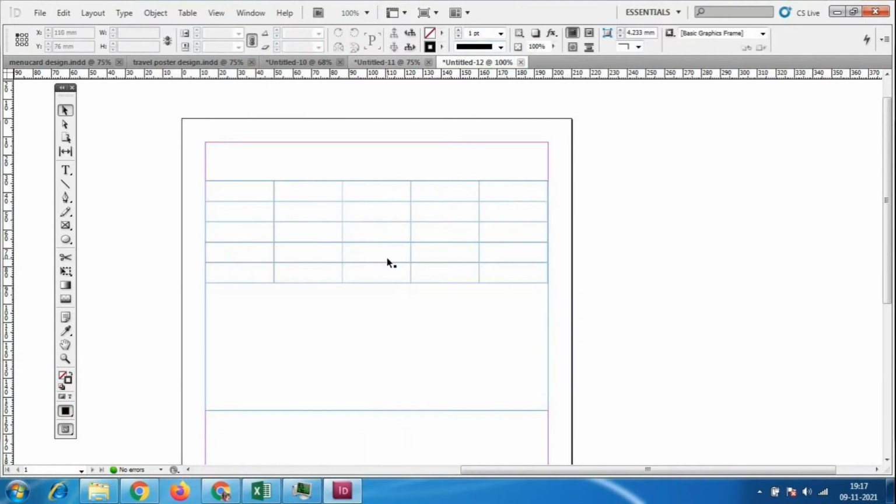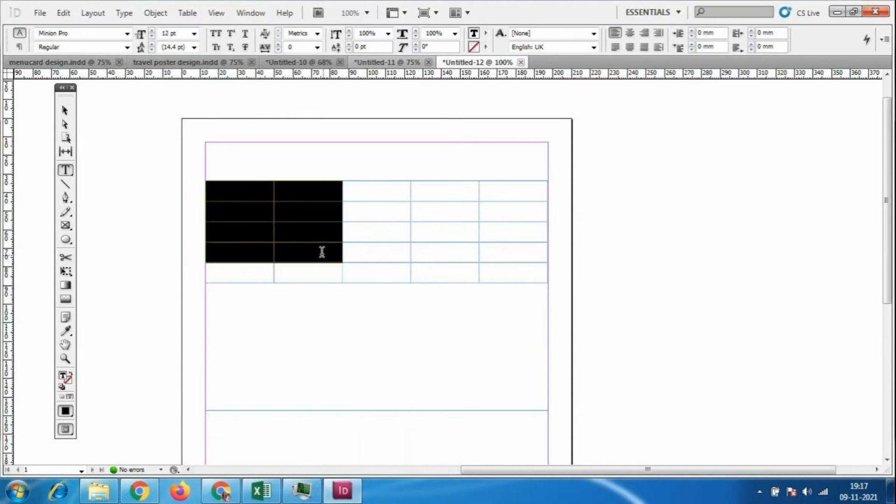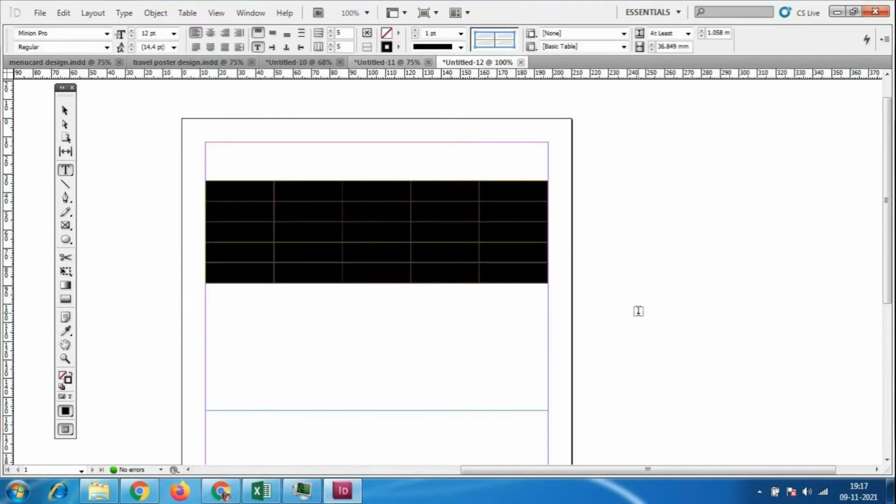But if we double click, otherwise look here, if I select it like this, according to tables, whatever the options are there, those options I'm getting here. So the settings are completely changed now, whatever I'm getting here is related to the table. So again you can see how many rows and columns.